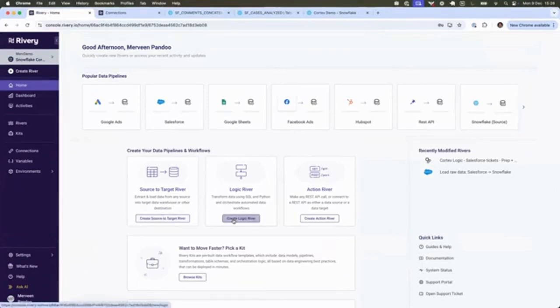The second building block is the logic river, and this is where you can combine source to target rivers with API calls as well and create very complex workflows, as well as use SQL transformation. So you could push down SQL to Snowflake and transform your staging tables into a production table, all within one data pipeline in Rivery, and also allow you to do transformations using Python.